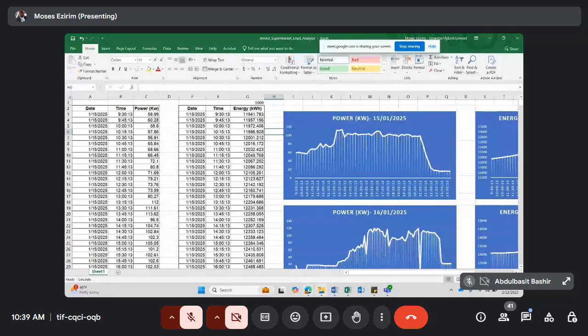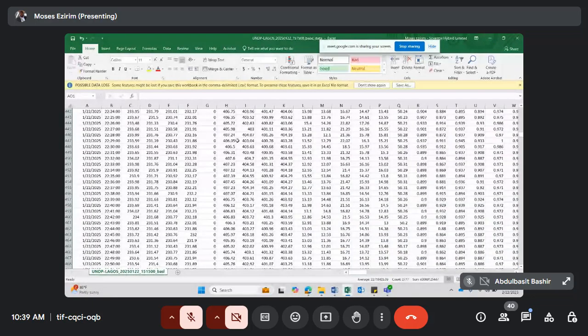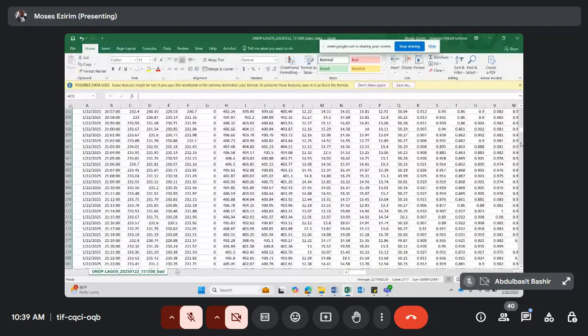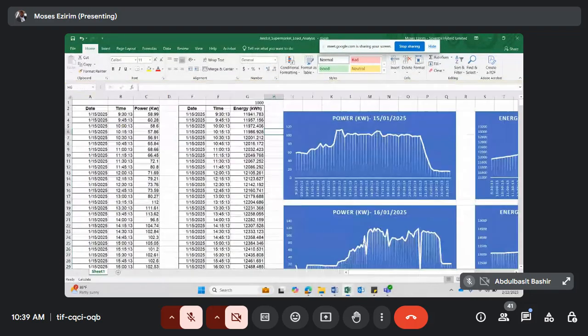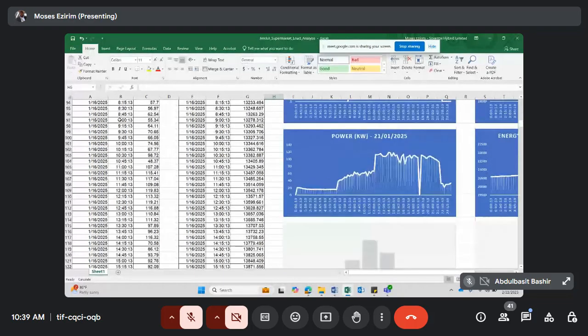What you can see here from this mass of data is that it's not all the data that I need. I only need the total power, and I need the energy. That's all that I need. So I was able to filter this. You can see now that this is when I start. Can you see the time? It's just for 3 days.